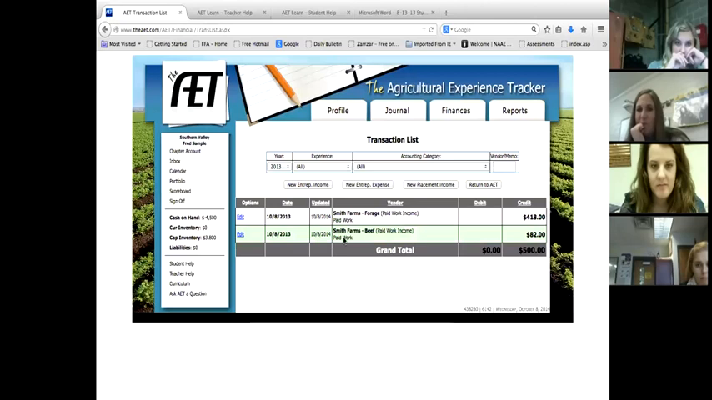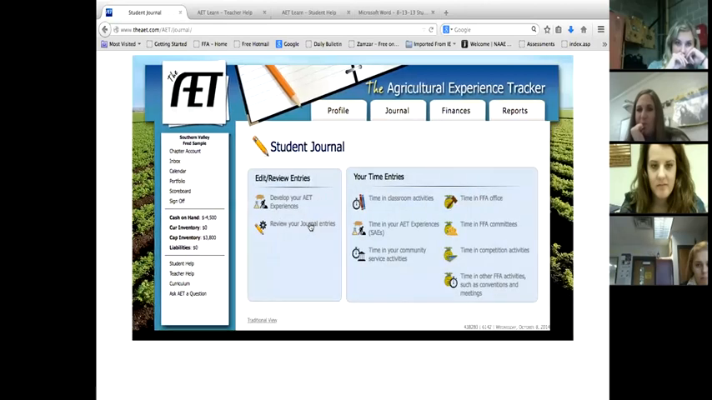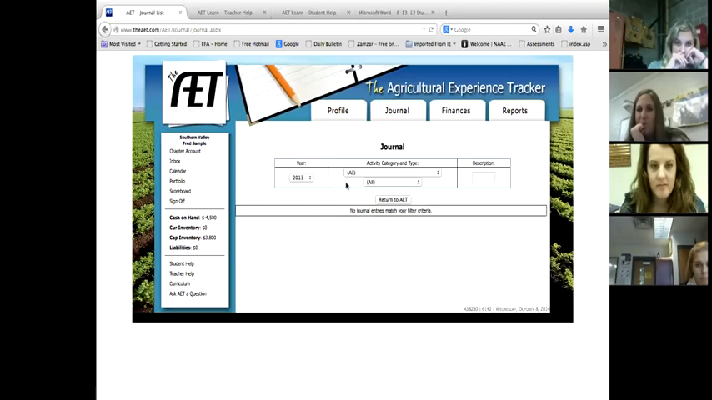Okay, so you'll see that's made an entry for paid work income from Smith Farms forage, and it's got my income there. It also went to, so we have journal and finances. Journal's where you log your hours. In my journal, if I review journal entries, it should also have an entry.